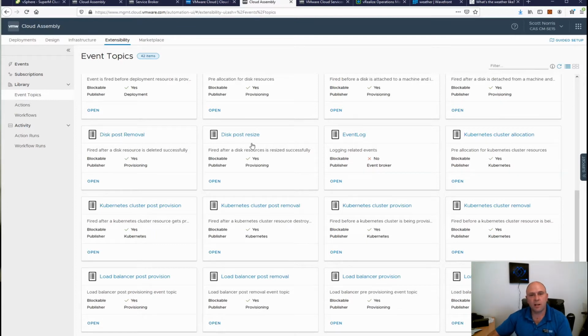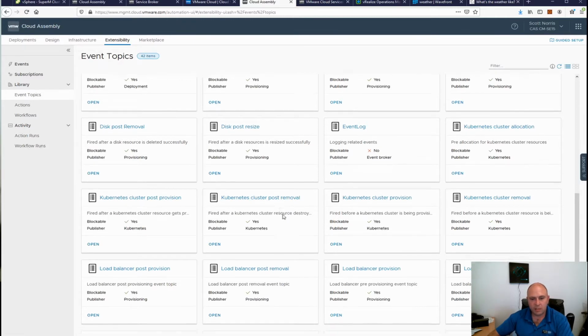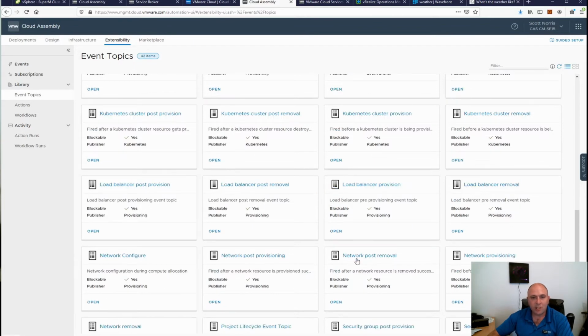So this is stuff you can't do in other tools because you'd have to create all that logic and all those weights and everything around it. Here you can just rely on the system to execute what you want to do at the right time. And it goes right through to Kubernetes clustering, network provisioning, network removal.